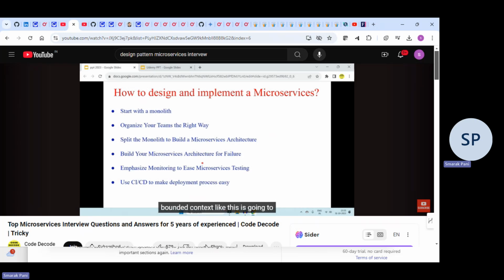Like this is going to handle the orders for me. So that is the order microservice. This microservice is going to handle all the product catalog for me. That is the product microservice. So you have to divide each and every major requirement into bounded contexts so that you can share the data between them and handle the duplicate data efficiently.